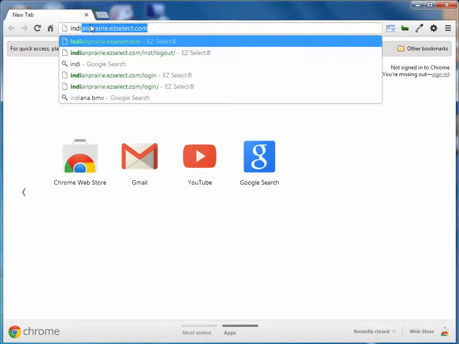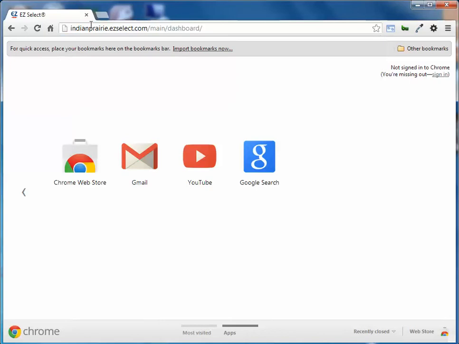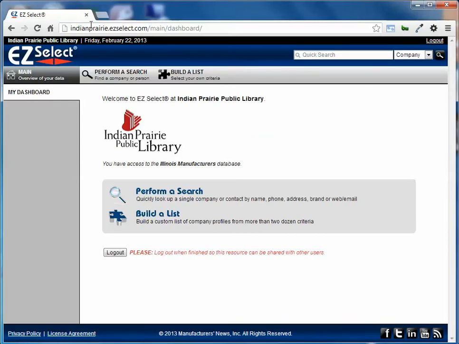Now, this URL could be given out to members. It could be linked on a homepage for the institution. It could also be placed as an icon on the desktop of PCs within the institution. And so any variety of different ways to access this URL. But when we go to indianprairie.easyselect.com, you'll see that it immediately logs us in. There's nothing we have to do.